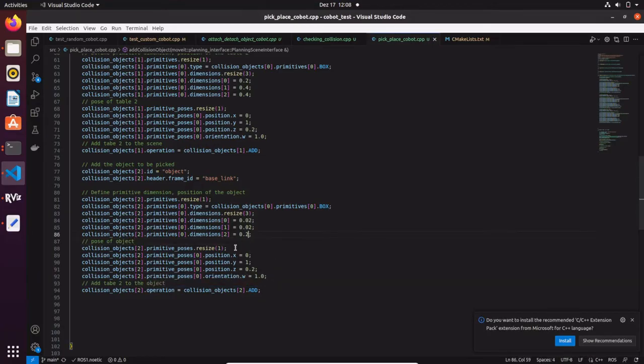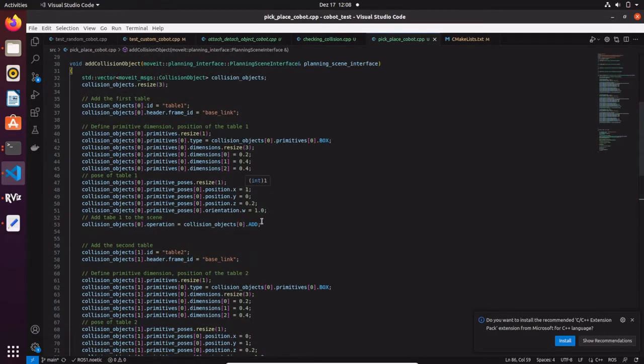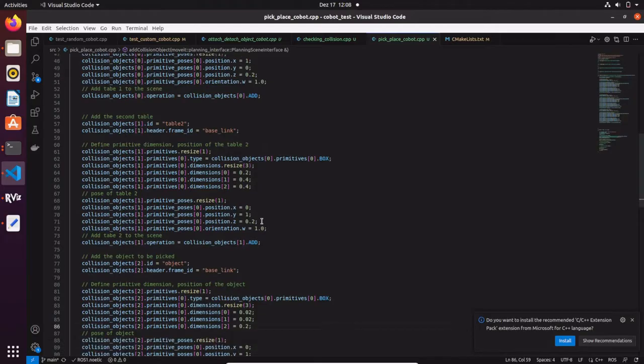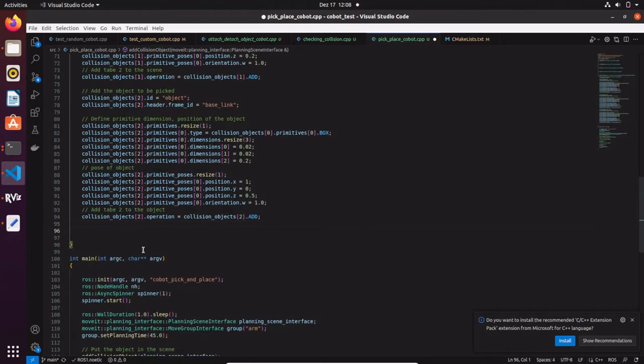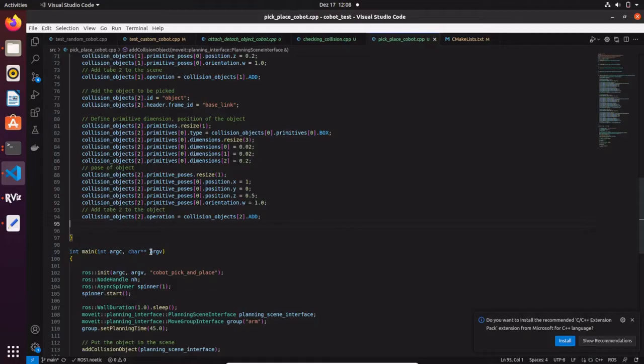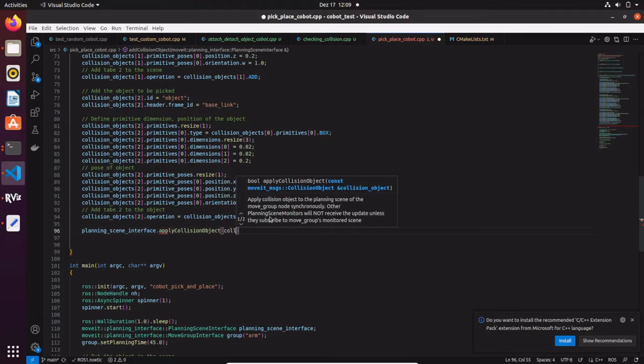Okay, that's it for our environment. We have created table 1, table 2, and the object that we want to pick, and we have also defined the position and orientation of each object. After we have created them, we need to spawn them in our environment by calling the apply collision object method and passing the collision object that we have modeled in this function.